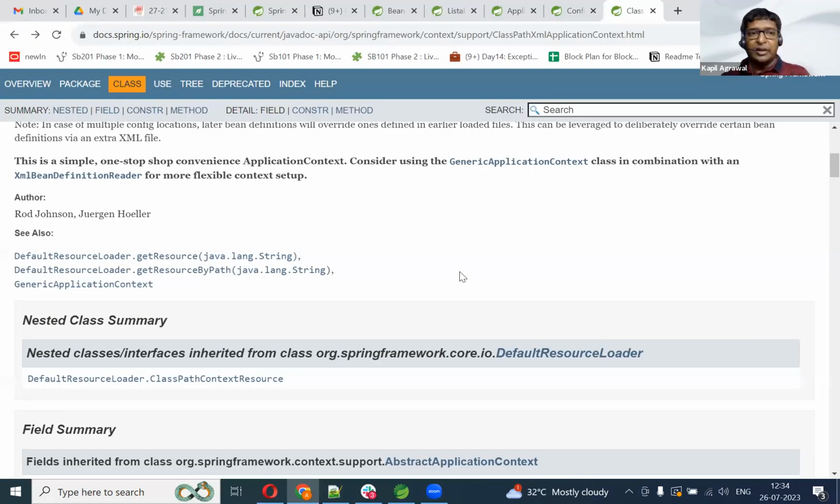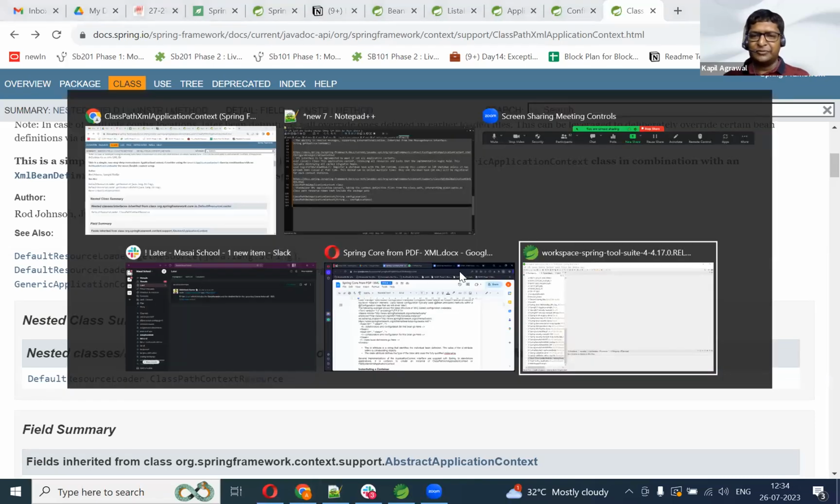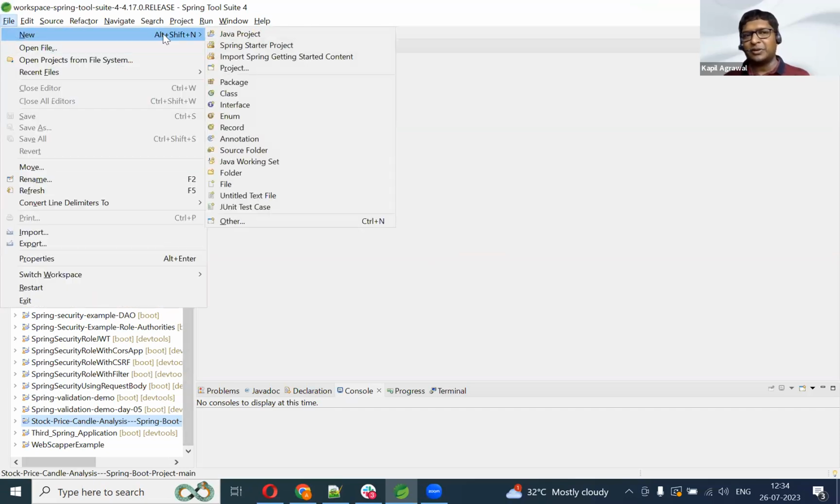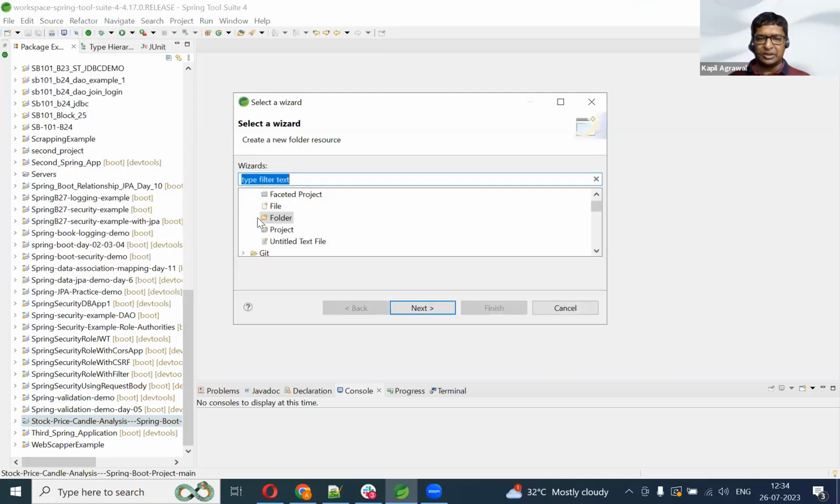Okay, shall I take one basic example? Right now all the hierarchy is done. Now shall I take one basic example? Yes. Okay, so we are on STS. On the STS, first of all, you have to create a Maven project.